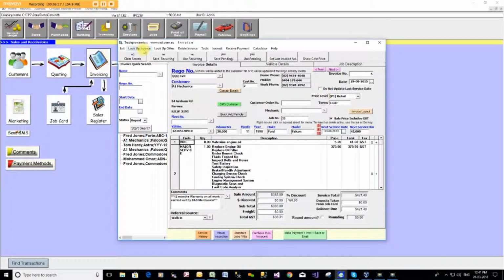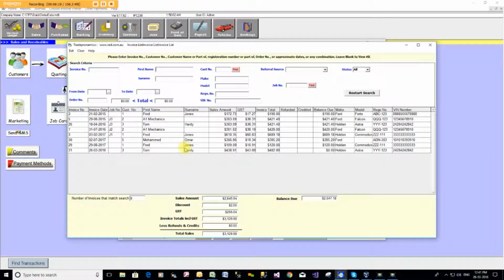I can use this lookup button to look up any invoice on all the search criteria here. For example, customer first name. I can look up by the rego number, status, whether unpaid, etc. There's the invoice amount. There's the make, balance due, and the total is down here. Sales amount, total sales, etc. And here's the balance due total down here, so the total of this column.